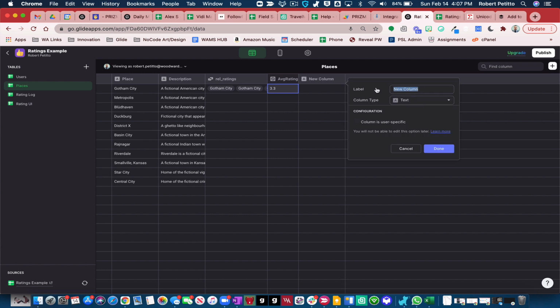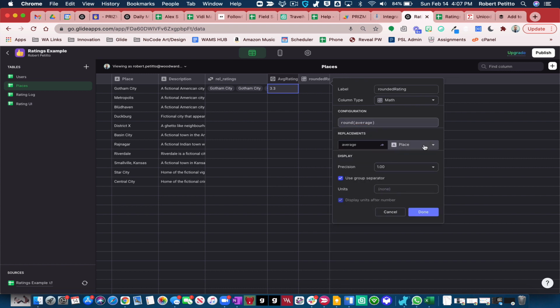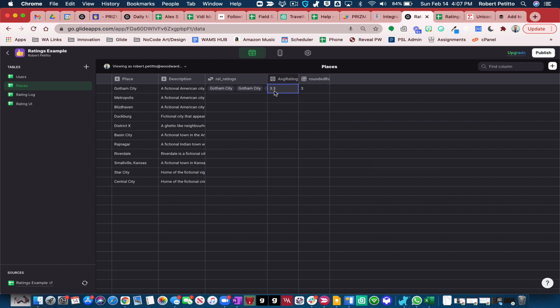And we could say rounded rating. This would be a math where we're going to round our average. And we're never going to see this number, so it doesn't matter what our precision is, but I'll just do precision 1 for now. Right, and so if this was a 3.33, as you see here, it's going to round it down to 3. If this were above a 3.5 or 3.5 or higher, it would actually round it up to a 4. So now that we have a whole number here, we can relate this number to our star value.